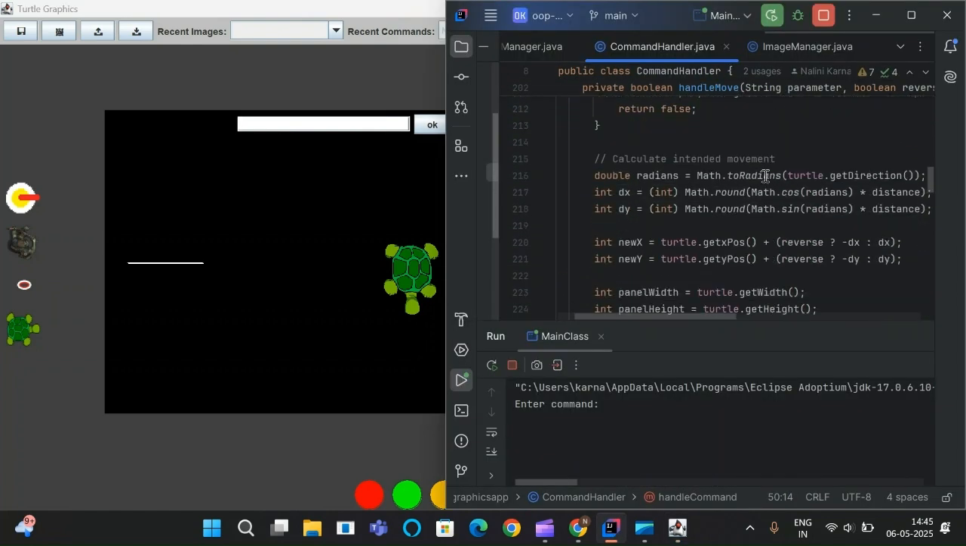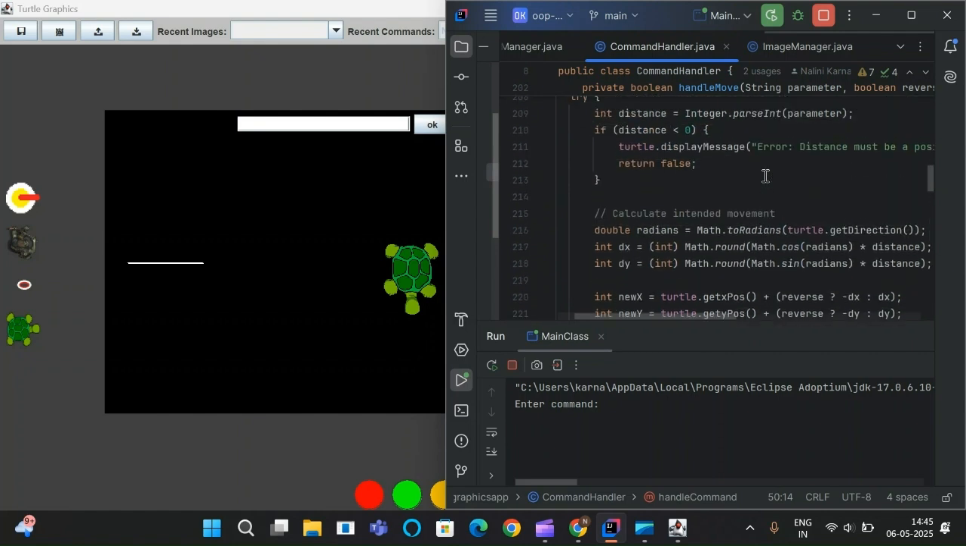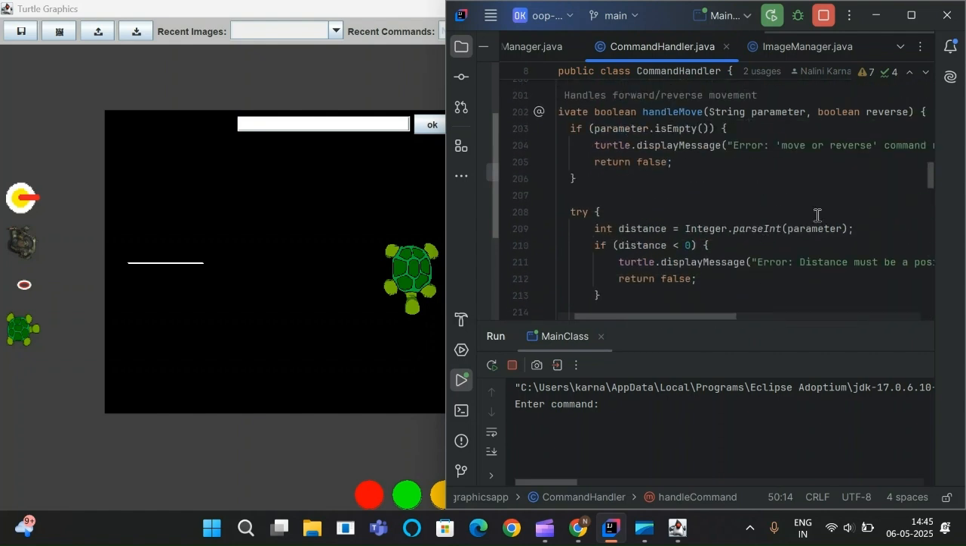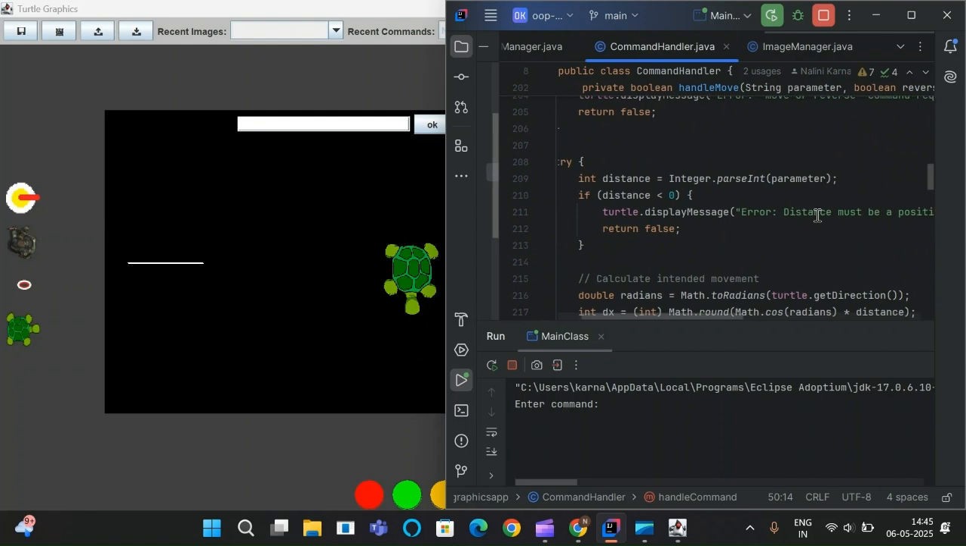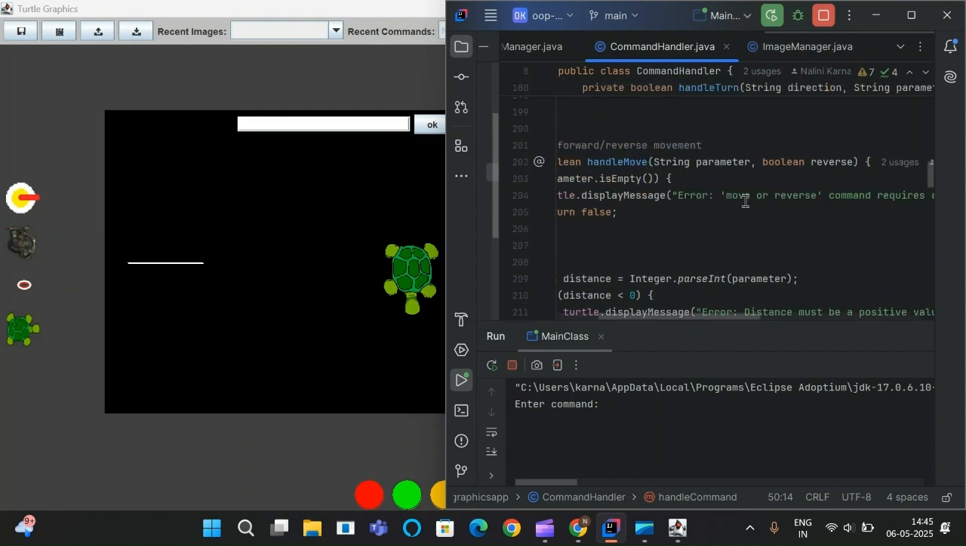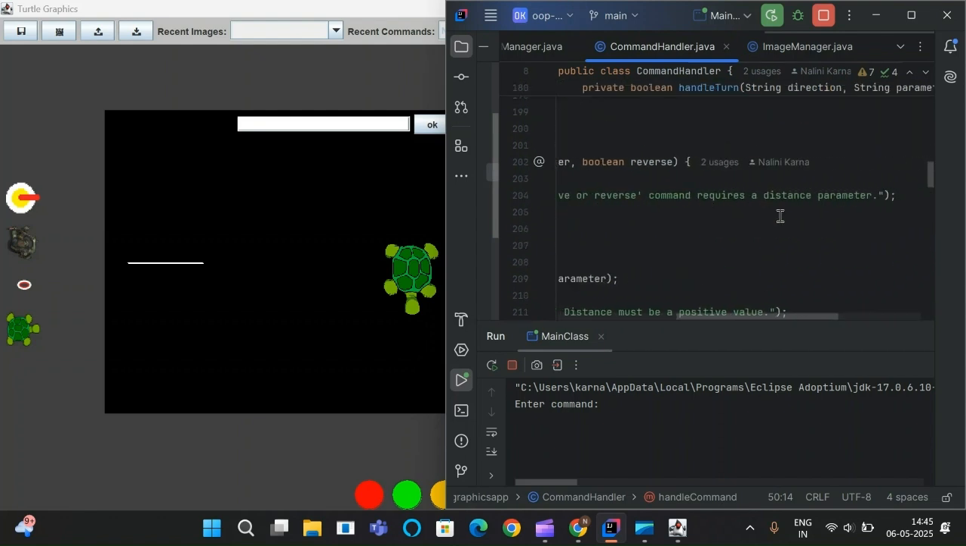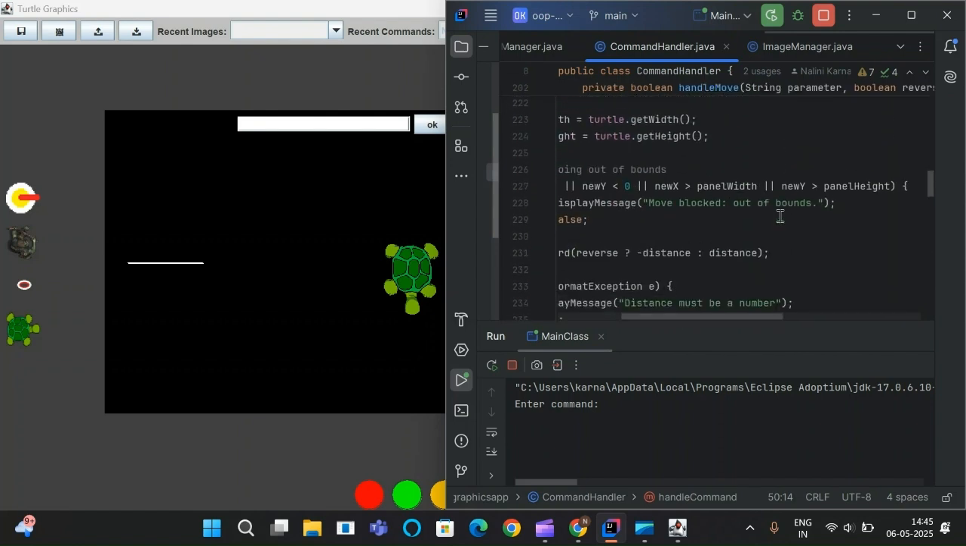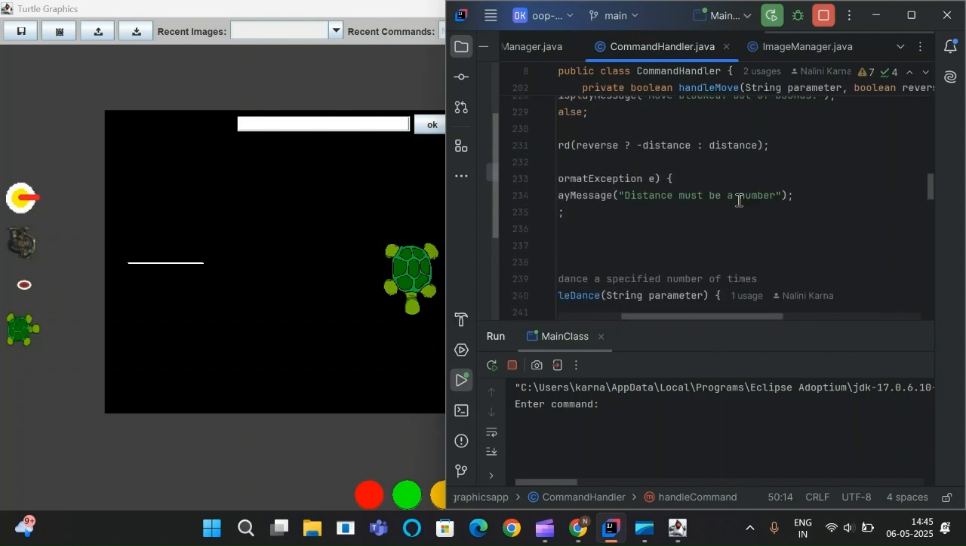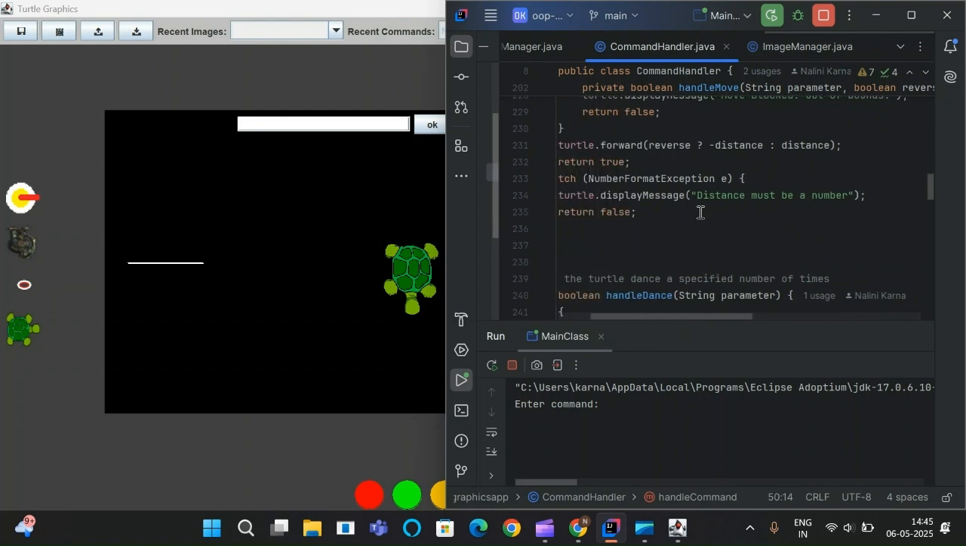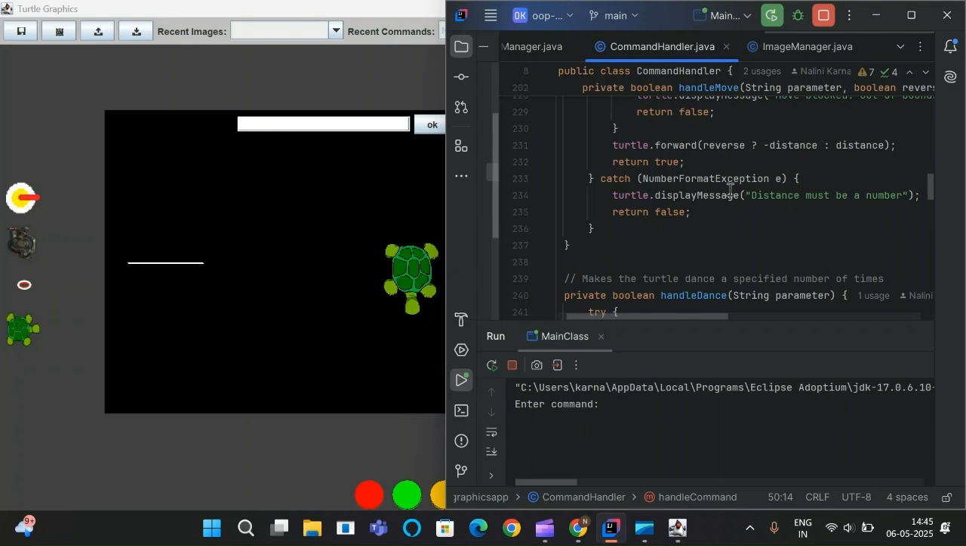As you can see here in handle move, if you don't enter a distance, it shows requires a distance parameter. If you enter an unknown parameter that is not a number, it shows distance must be a number, which is a number format exception.